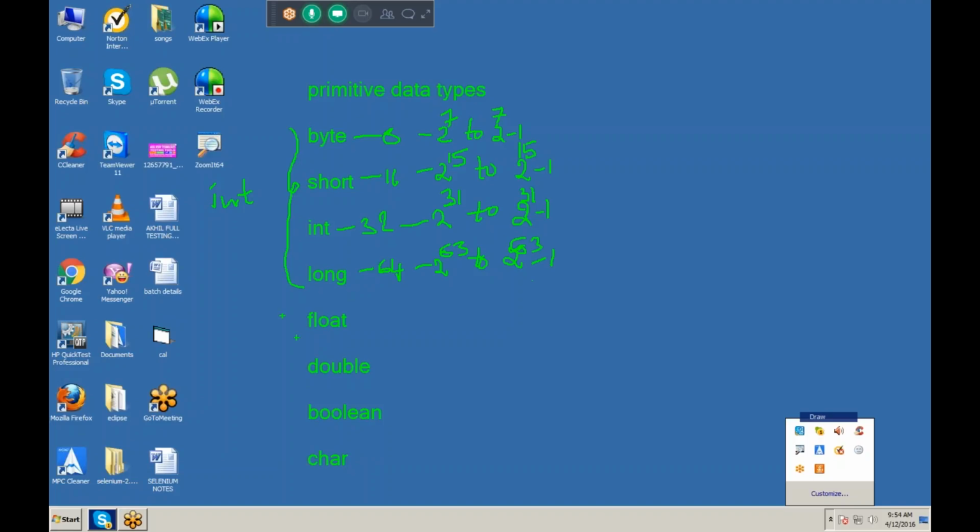Float and double are used to store decimal values. If you want to store any decimal value, we will use float and double. My height is 5.9. Float is 32-bit, double is 64-bit. Boolean is used to store true or false. If you want to store true or false, we will use boolean. And char is used to store a single character. If you want to store any single character, we will use char.